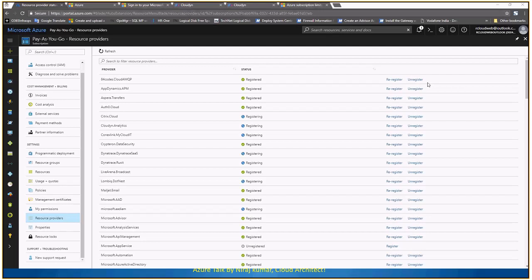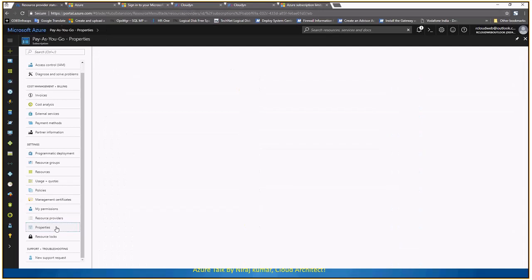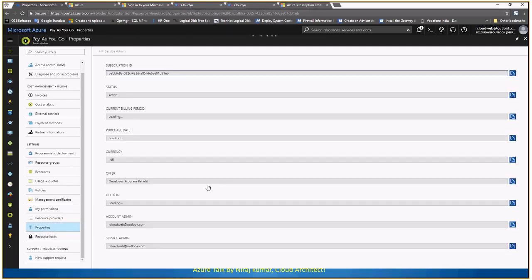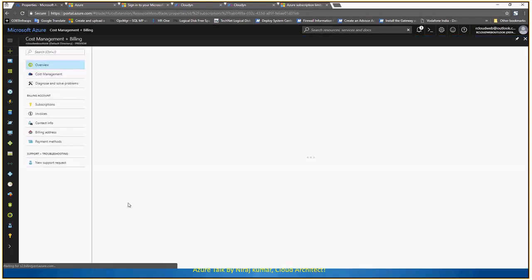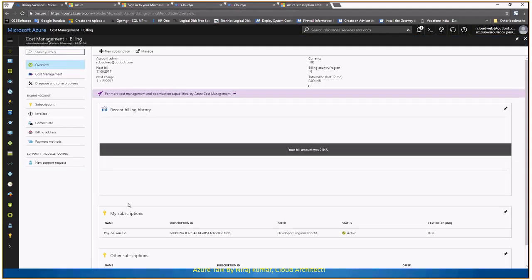Yeah. Awesome. Thanks, Uday. And then the properties would show your subscription properties: what your department is, the benefits, the offer, which for me is the development program offer, the account admin and the service administrator, and that I'll be paying in INR. So this is how the subscription is designed, and let me show you how you go ahead and create a new subscription.